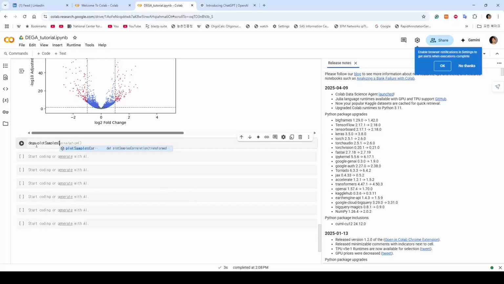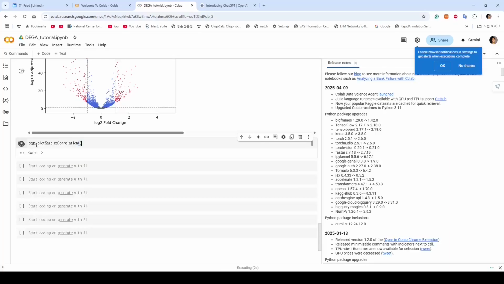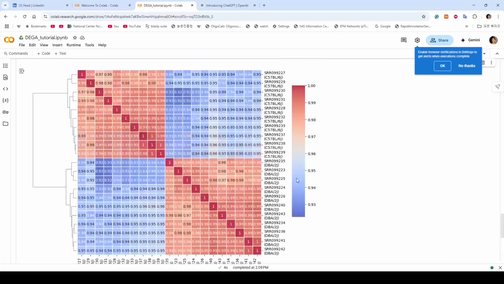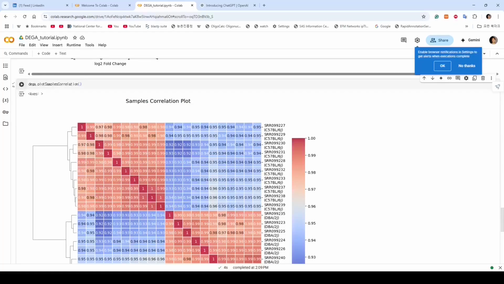Sample correlation plot. The sample correlation plot generates a sample-to-sample correlation heat map, enabling us to visually assess similarities and differences between samples based on the expression of significantly differentially expressed genes. This is particularly useful for detecting outliers or verifying sample clustering.